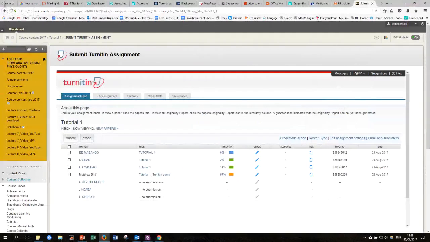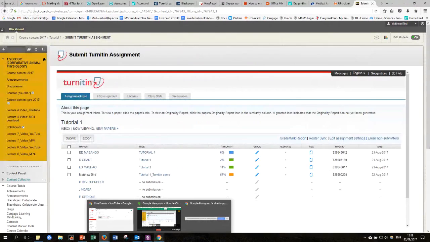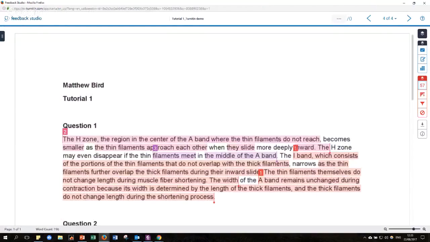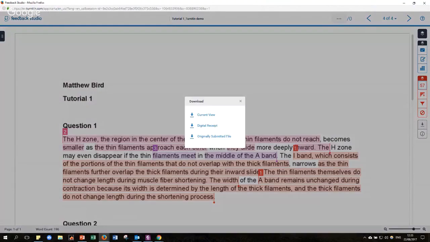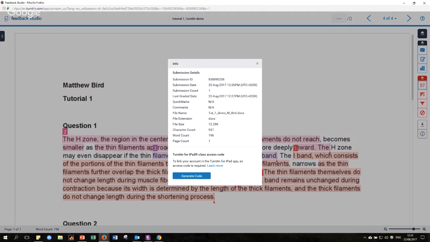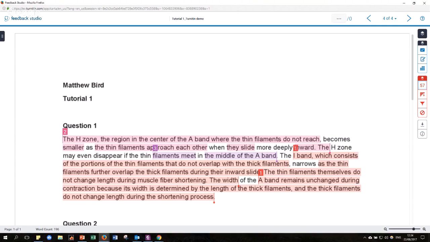Okay. Just to reiterate, just to remind you, please go to the download arrow here. Click that. And then current view, okay? Current view, that's the one I want you to print out. You can also click the I button. That gives you information about when the document was submitted, and a bunch of stuff like that, okay?